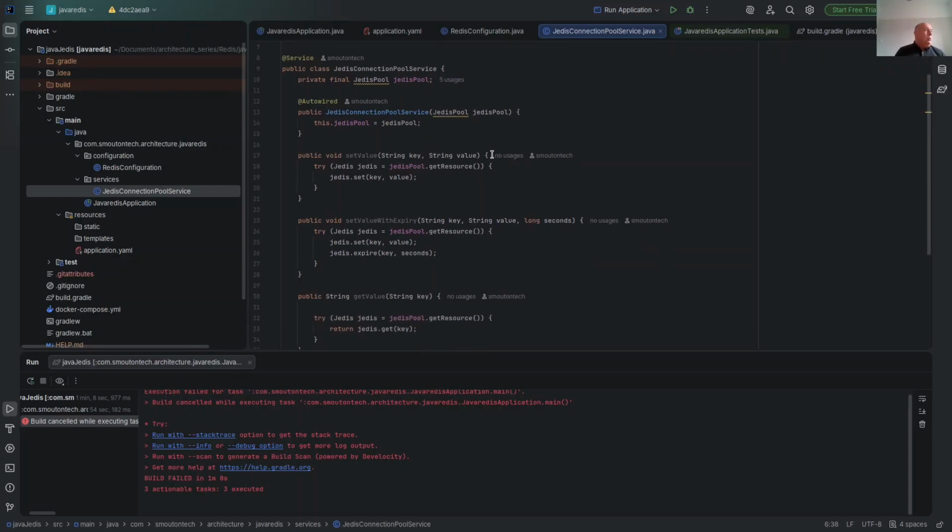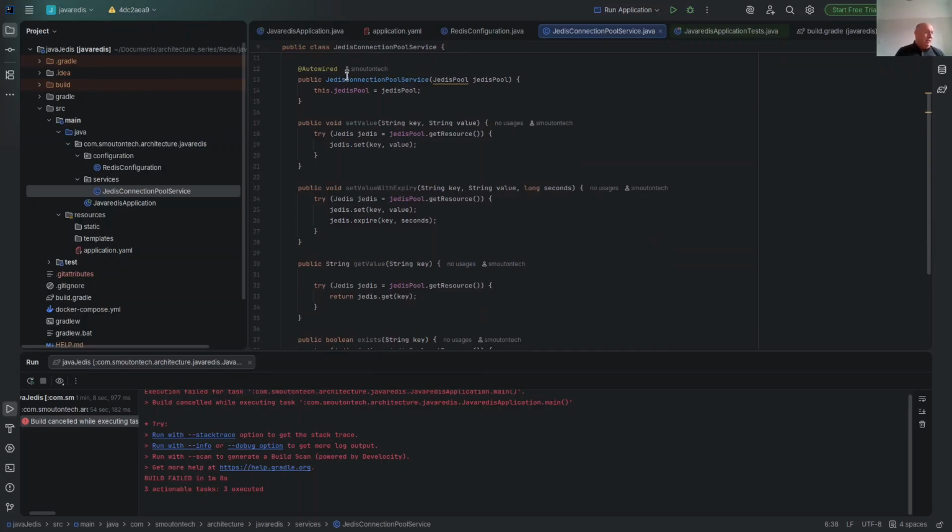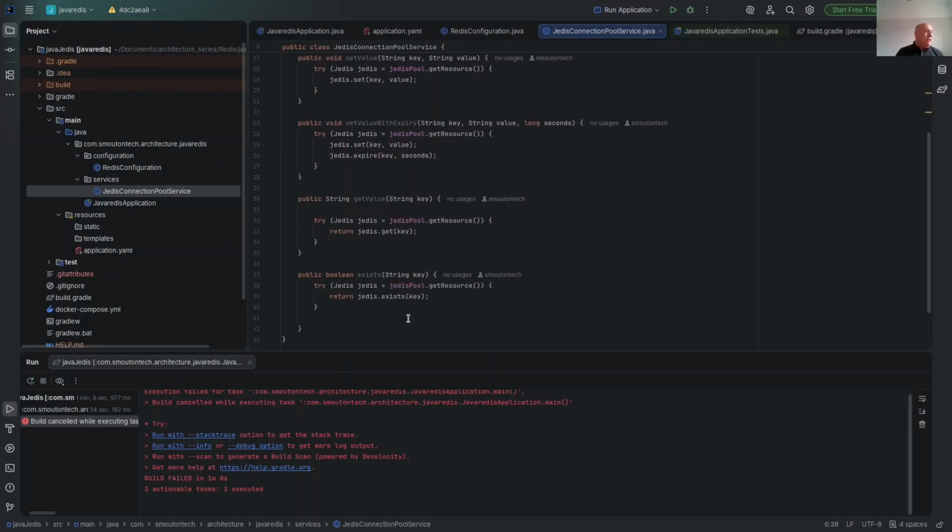So also we can see, within this class we've got the basic functionality of set value with expiry. This sets a time to live for how long that key value pair will stay in Redis's cache, and then of course get value and a test for the existence of a key in the cache.